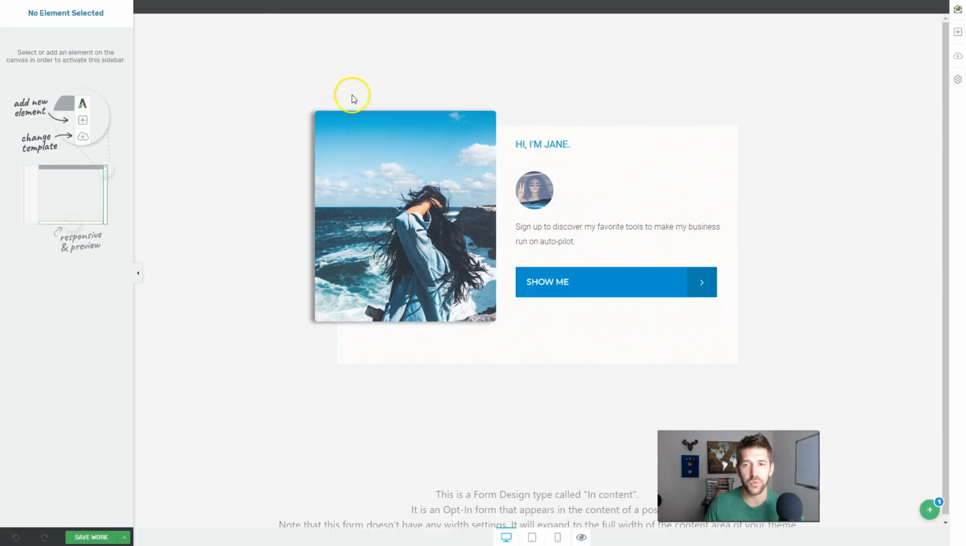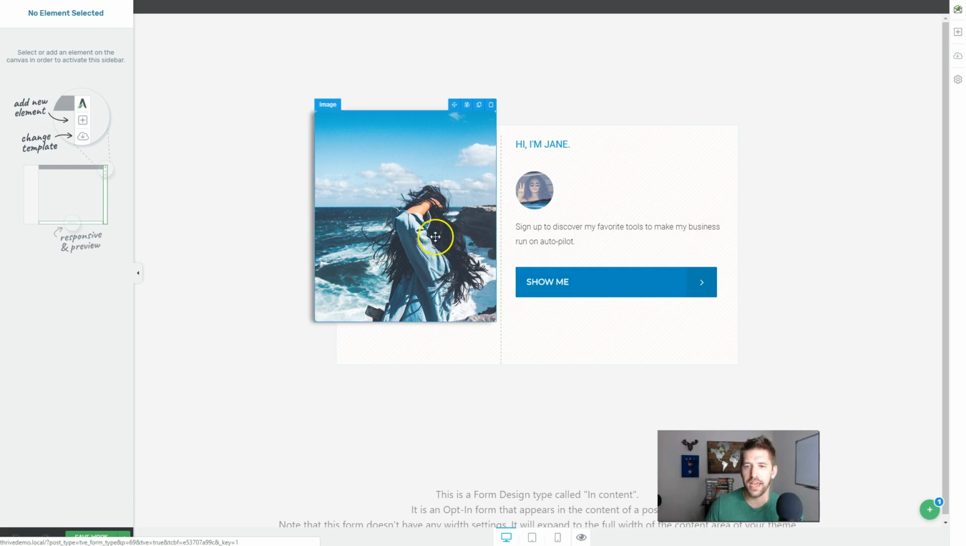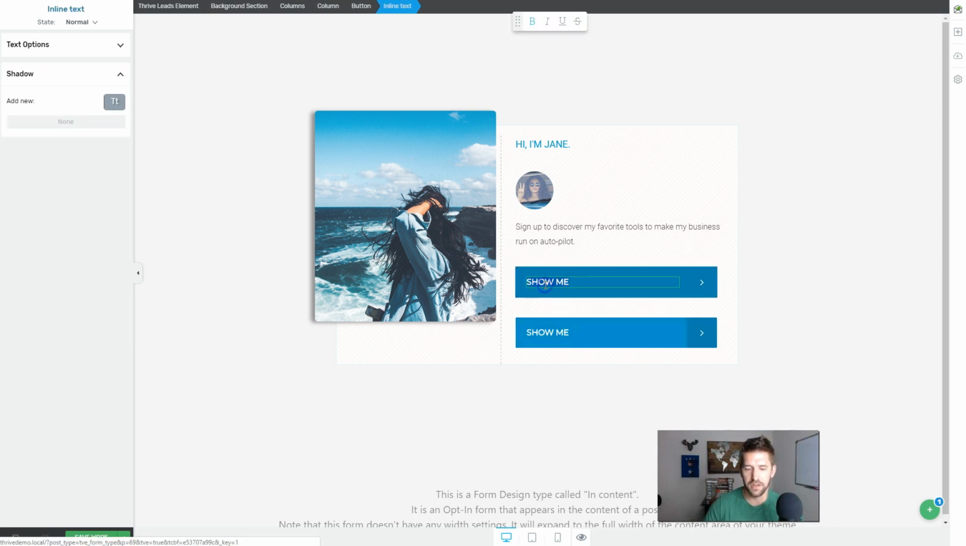What's nice about Thrive Leads as well, we'll go ahead and show you this, is you don't have to have only one state. You can actually have a second state, and once you click this, you've got 3 different options. If you go for the new state option here, it's going to be kind of similar to this one where it shows the exact same content, but you can add additional things. There could be a different offer. This could be offer A, and you can create another offer. Let's just show you here for a second. So this could be offer A, and this could be offer B.